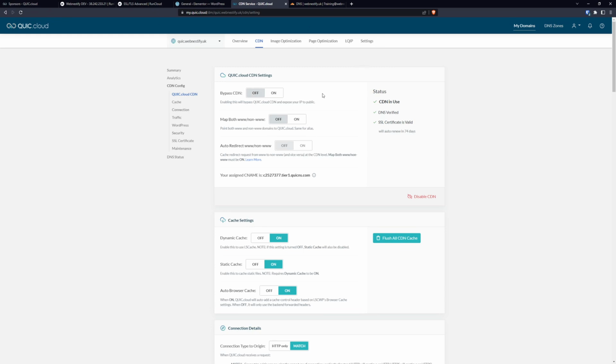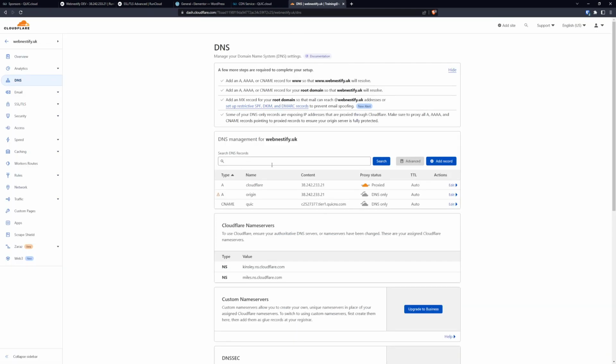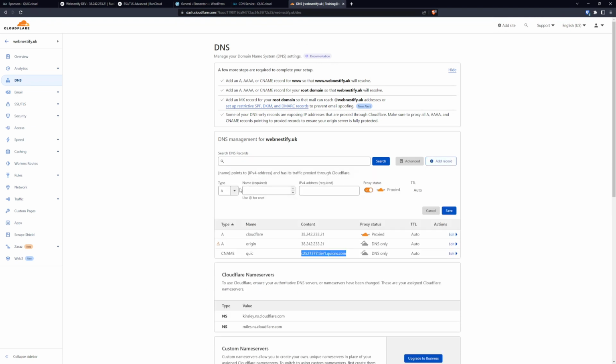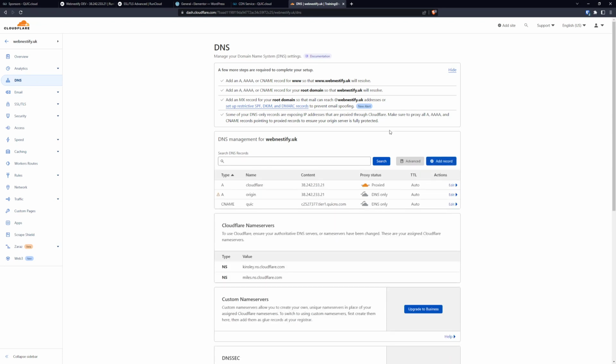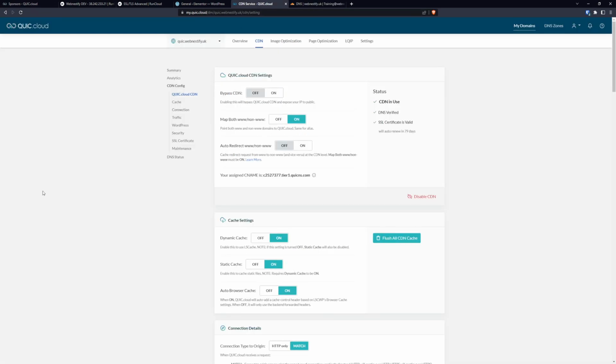First things first, if you are using CDN on the root domain and you want to enable www, you click this on, and you need to have a CNAME record, this one that was generated. You just add a CNAME record, type www, paste the target, and disable the proxy. But in this case, we are not using www, so we can continue without it.